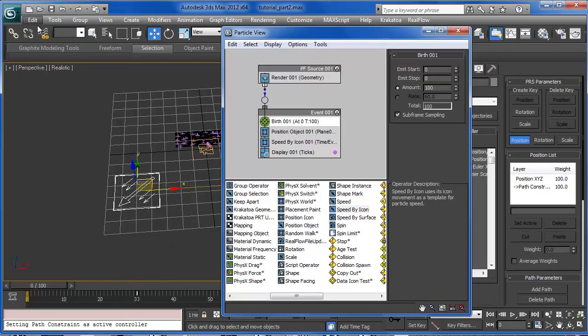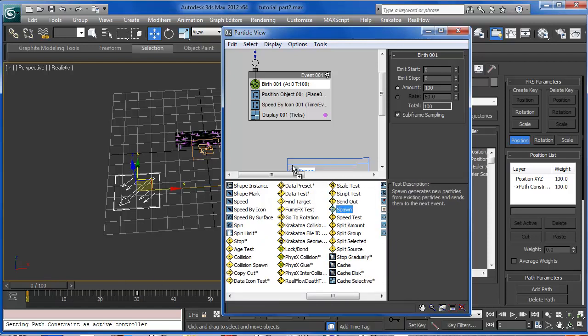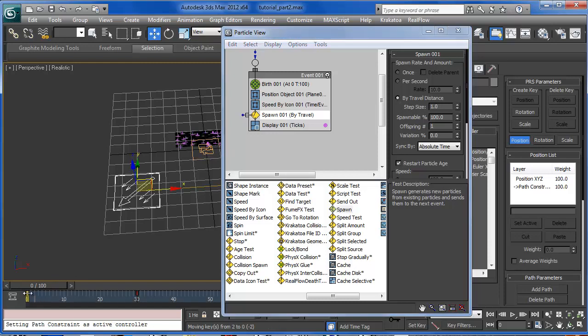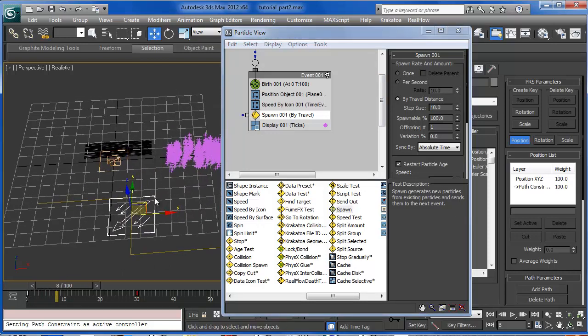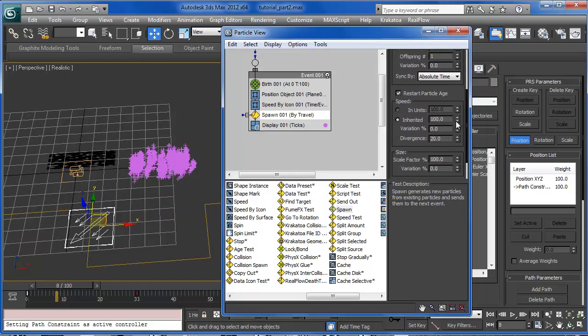Because we now want to add a spawn operator and spawn by travel distance, so make sure you are at frame 0, because this operator can crash your Max if you change the setting while you are on another frame. So we want to spawn by travel distance, like so. So let's see. Okay, too much. So let's set the step size to 10. Like so. Also, we don't want to inherit speed.